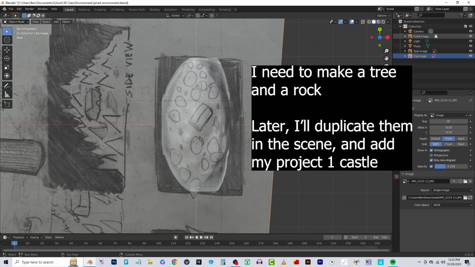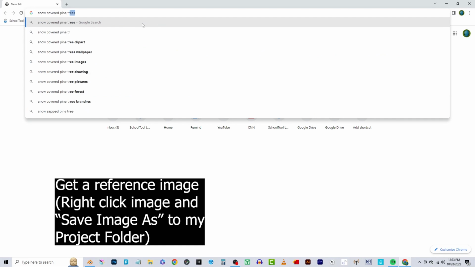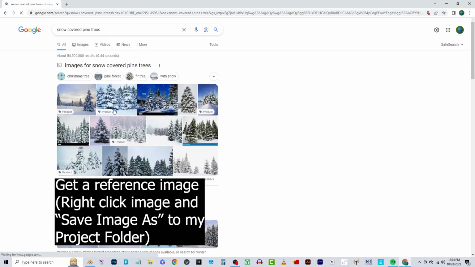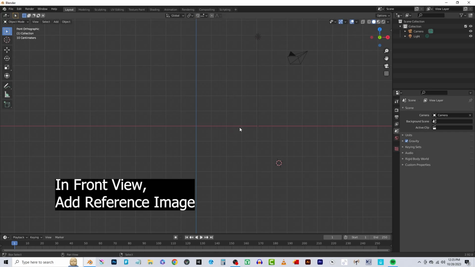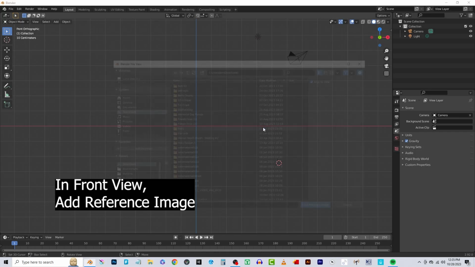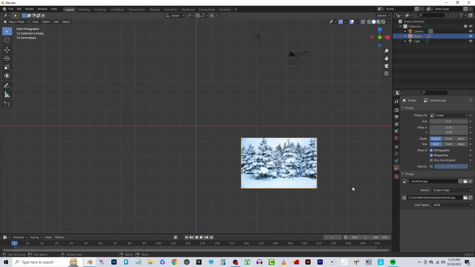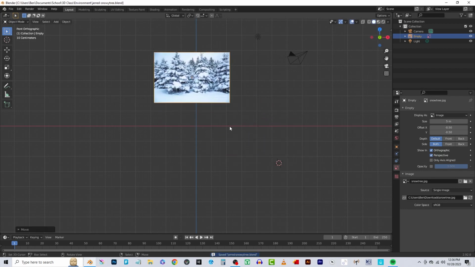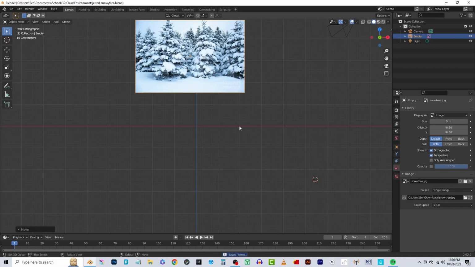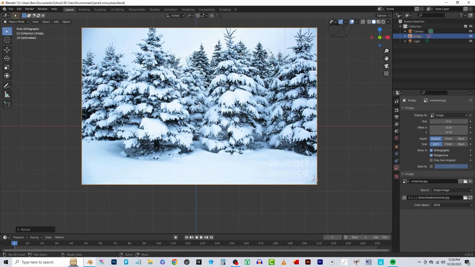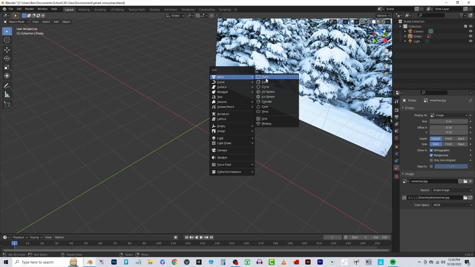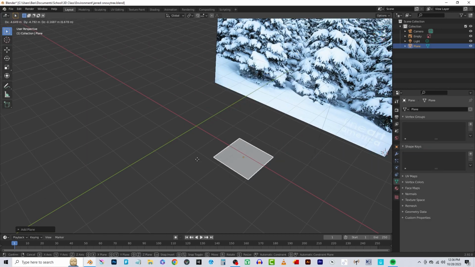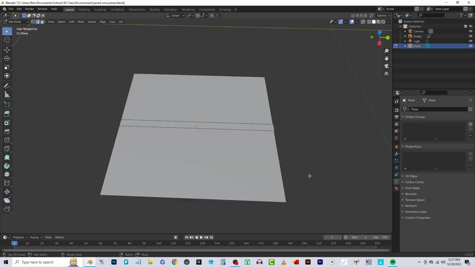So I'm going to go on Google and look up a reference image, and I want a tree that's weighed down with snow. In the front view, I'll bring in the image that I downloaded to my laptop, and now I can look at this while I work. To me, it looks like each of these branches is very, very similar, so I only need to make one branch and duplicate it. I'll use a plane, I'll cut it up with loop cuts, and then edit the vertices to make a very rough branch shape.